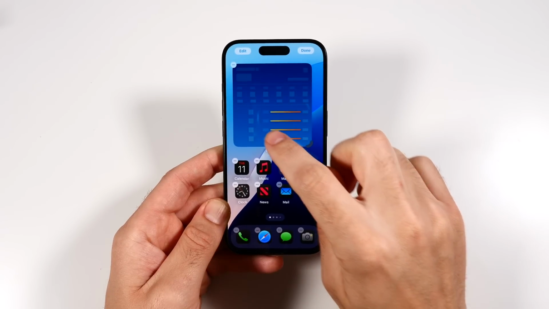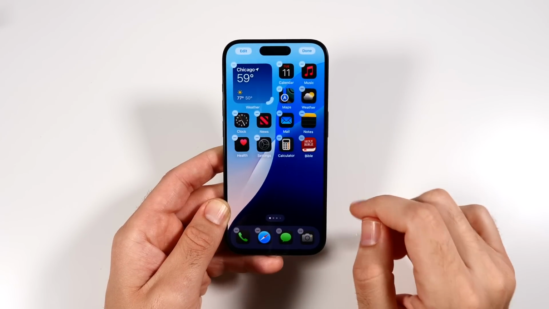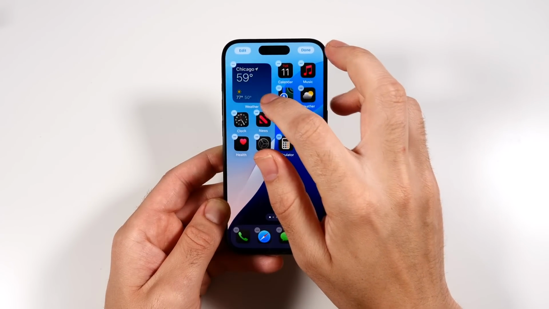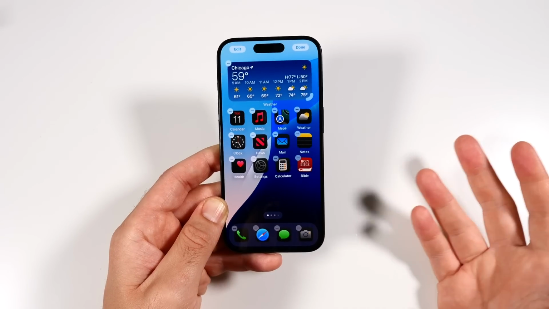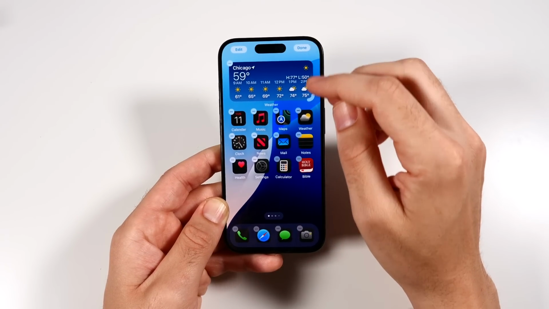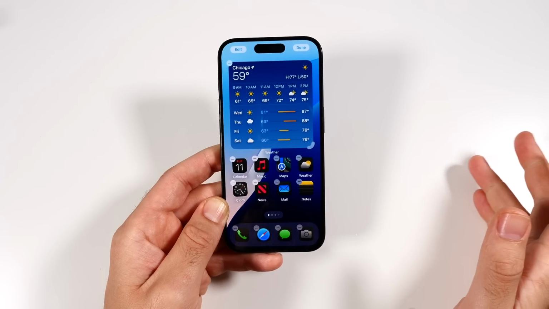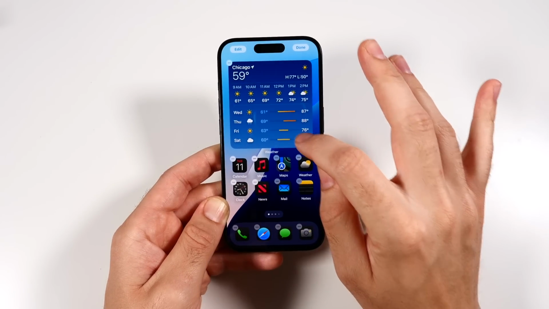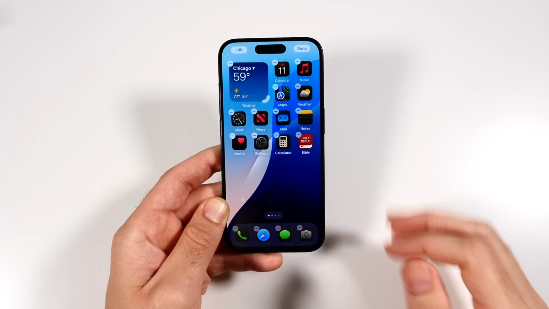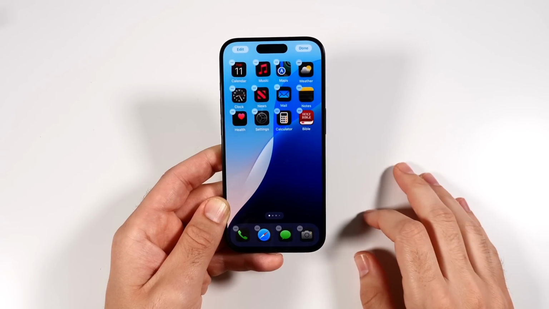That's pretty cool. You can resize the widget straight from the home screen instead of having to go into the widget section and choose those specific widget sizes. So that is something I really, really appreciate about this new iOS 18. So that's just something I wanted to cover that I didn't initially cover in my initial video.